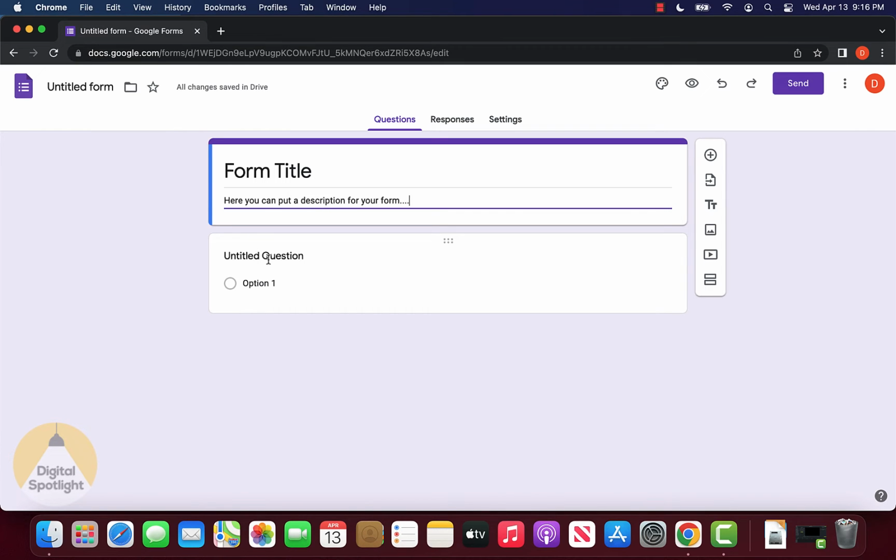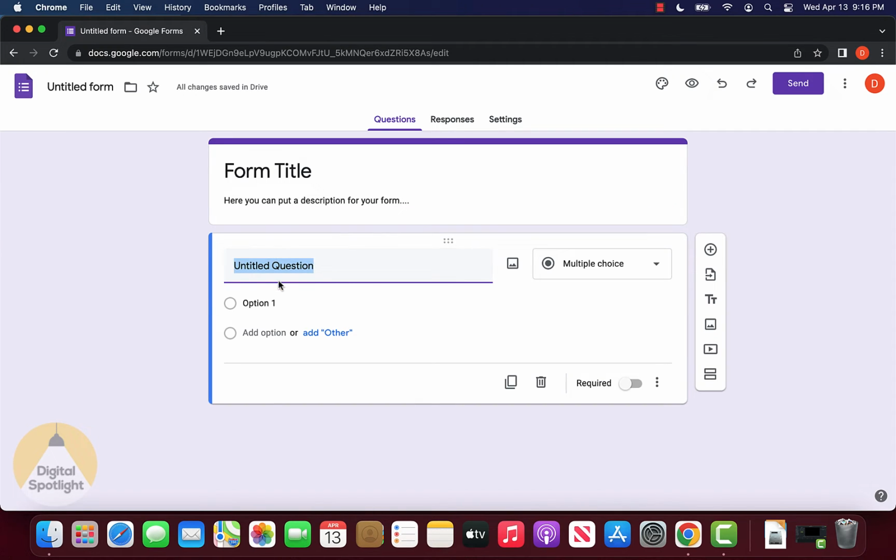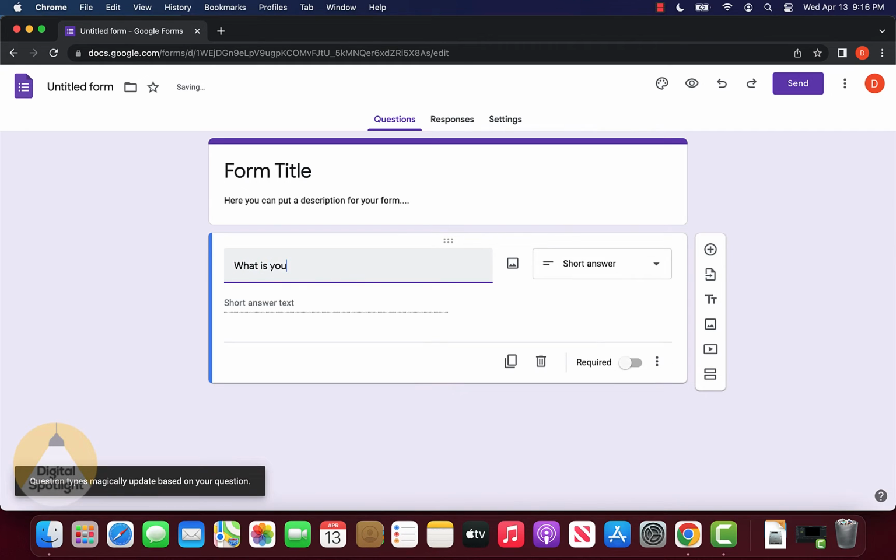So now going below that, we can actually see where our questions begin for the Google form. As you can see, automatically when we have a blank form, it's going to populate with one question where it says untitled question as well as option 1. So when you click untitled question, you can go ahead and change that to whatever type of question you want to ask. So let's say we just want to put our first question as what is your name?